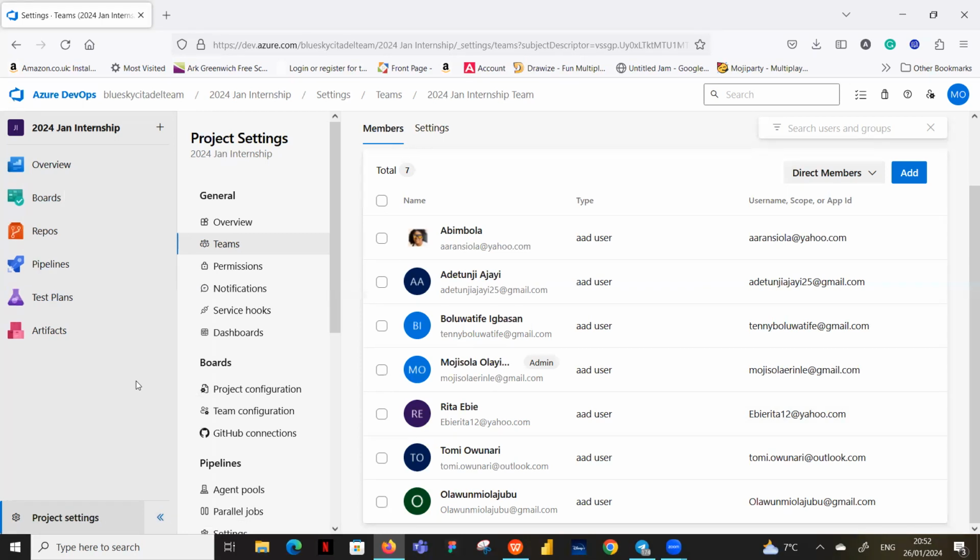the organization. So the organization, like I said here, this is the project. That's not your organization, okay? This is your project, but your organization is Blue Sky Citadel. Okay, that's the organization. Two ways you can get to your organization, either through here or you go to your own project settings.